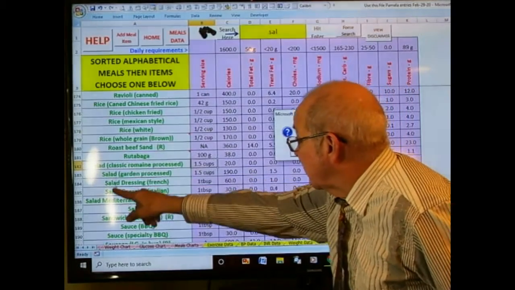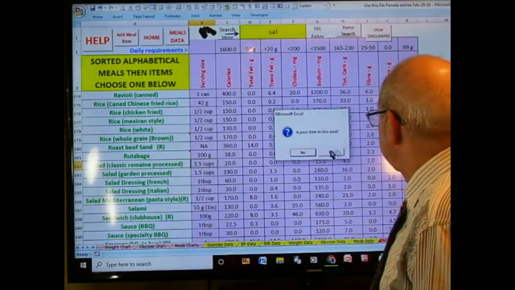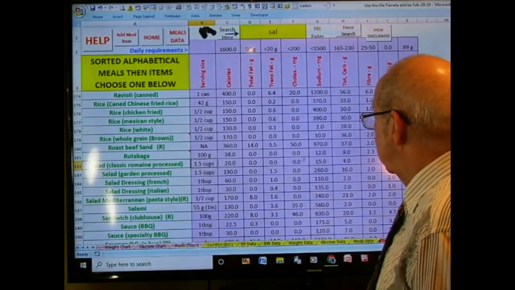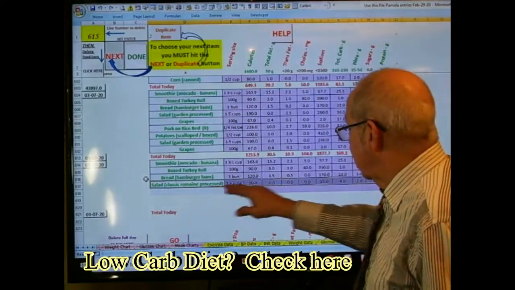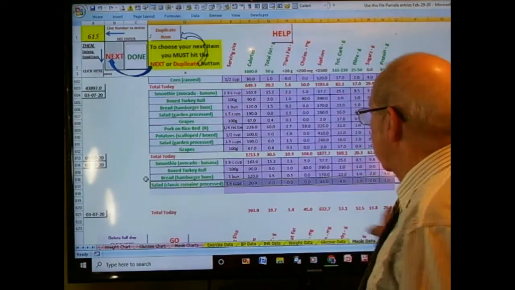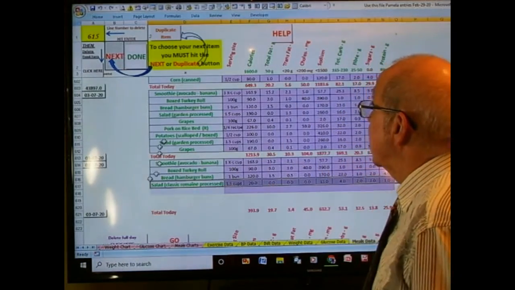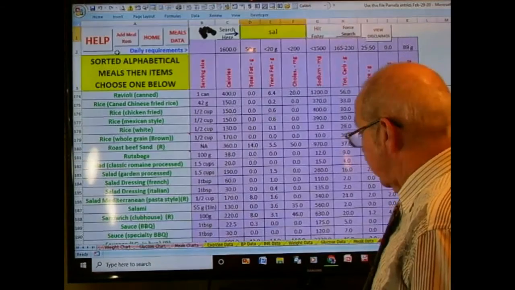Salads. Here's all the different salads I have in here. Okay, so now I click yes. And there we go. There you go. Now salad's in there, and this is your running total right here of what you've done that day. Okay, now next, let's go to another one.